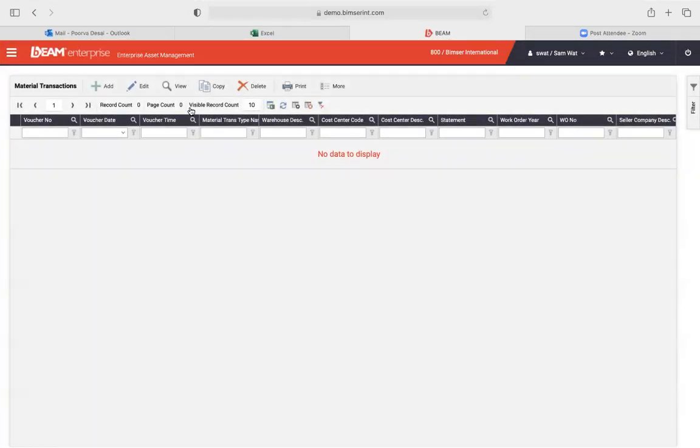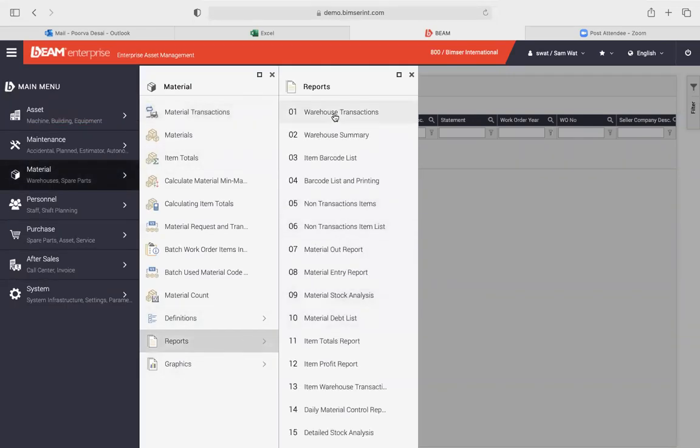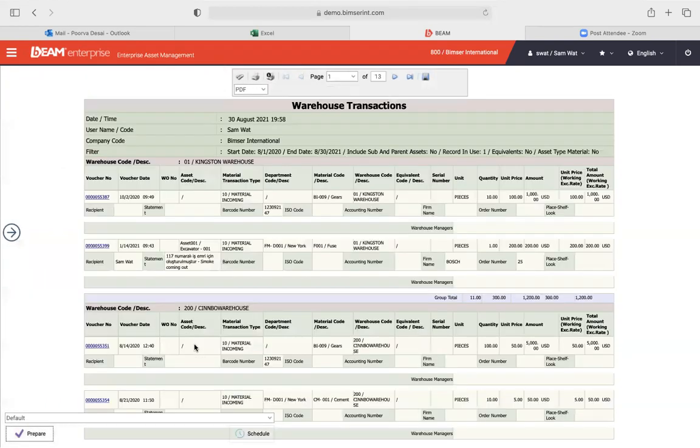Moving on, you can record the activity of your spare parts among warehouses, and all the transactions will be recorded with a unique voucher number, a transaction type, as well as the warehouses, the quantity, the price, and so on. And also in this module, we have reports. So for example, let's view our warehouse transactions report. So here, let's choose a different start date and end date, and let's do prepare. So here is our warehouse transaction report.